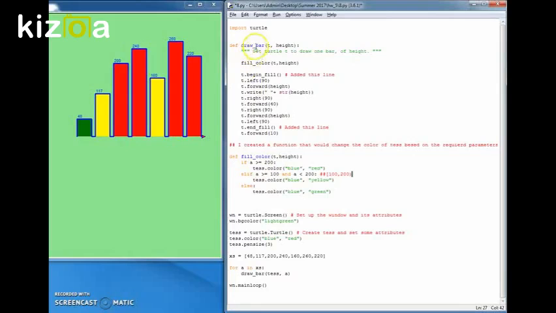So let's go back to the draw bar function over here. I already created the fill color function, so I called the fill color function over here, and it's going to take in t and then the height. After it does that, whether it's going to be red, yellow, or green, it's going to draw the bar graph and fill it with the color based on the outcome of this function.